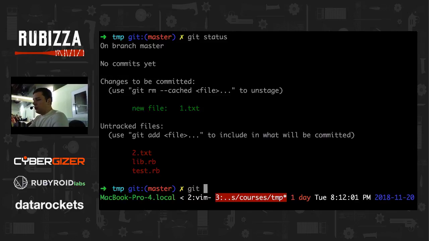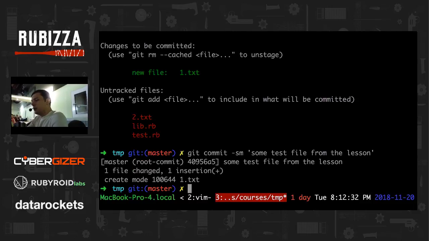For example, we can try git commit -sm. That means sign this commit with my email and name, and the message means to write some message to explain this commit. So it's like, some test file from the lesson. Here you can see that we created a commit.